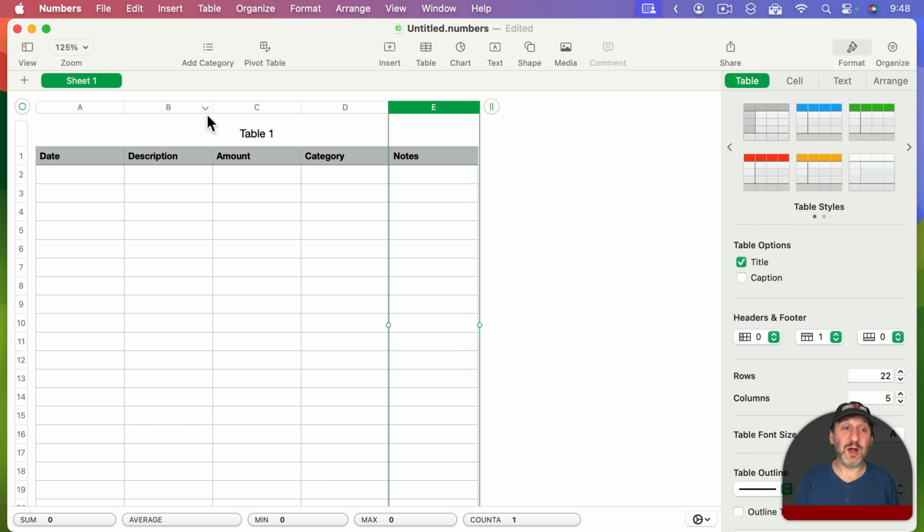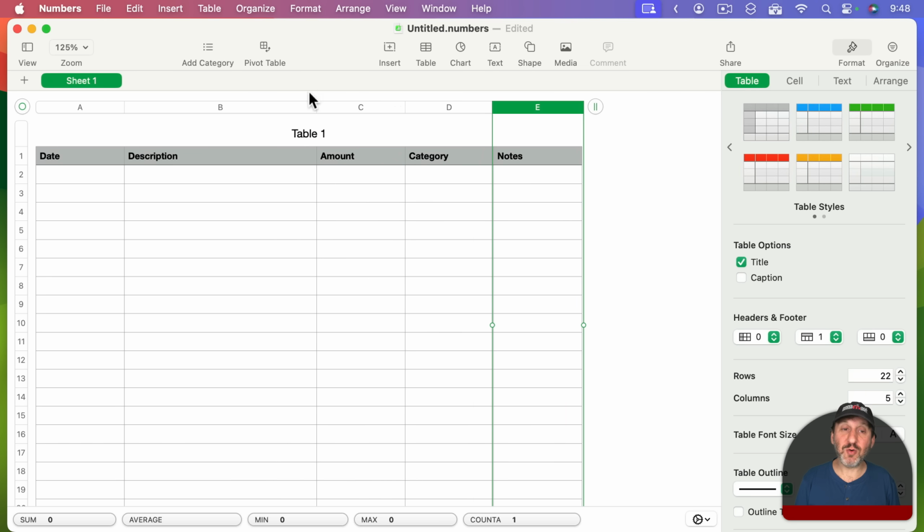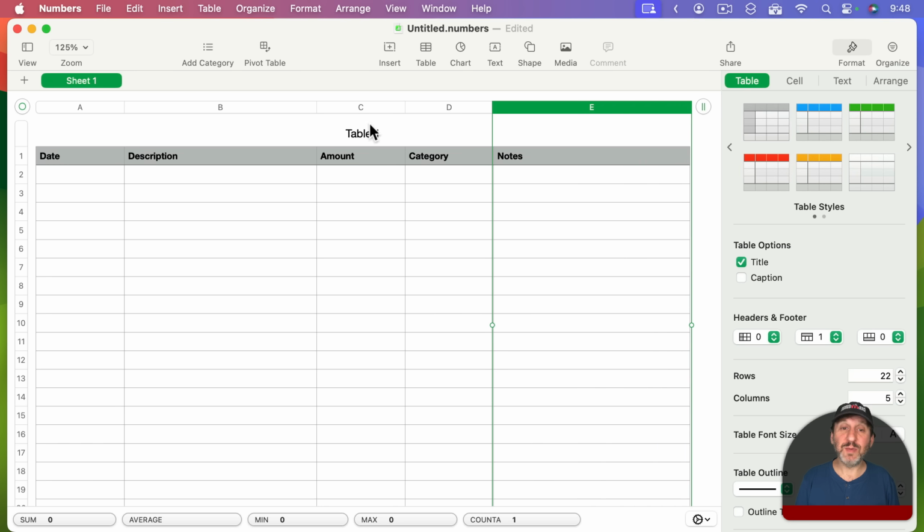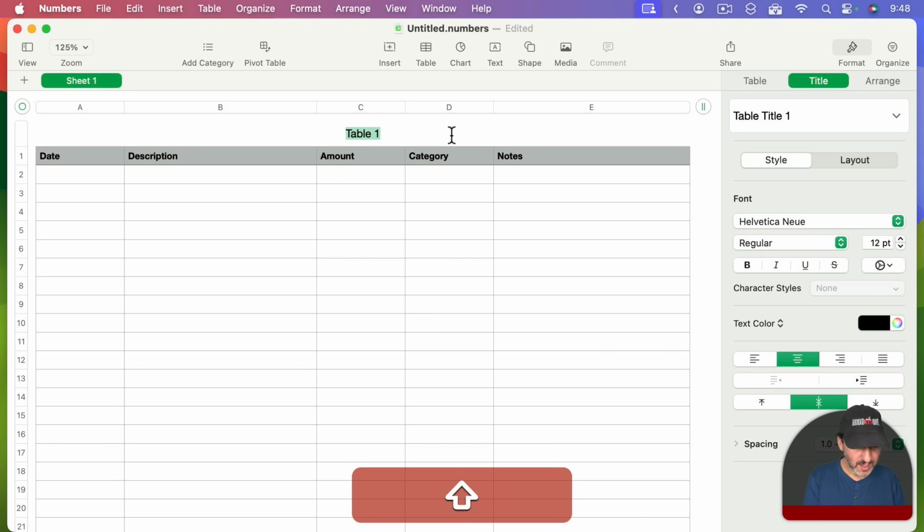I can resize the columns as well. I probably need a little bit more space for description, so I can grab the line between B and C here at the top. The same thing for notes. I can grab the line to the right of E and make that bigger as well. Let's give this a name. We'll call this Expenses Journal.